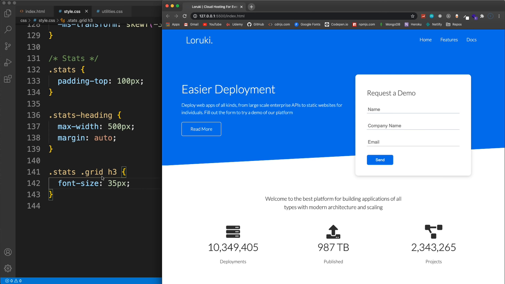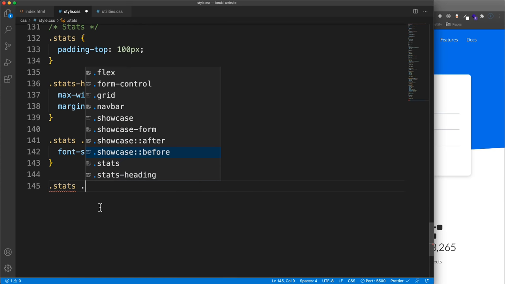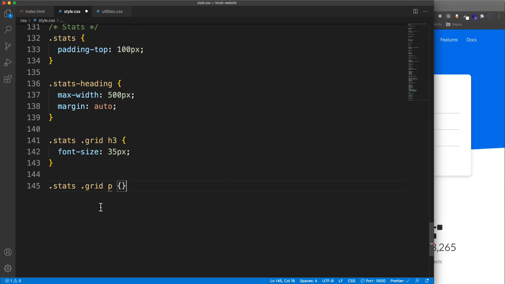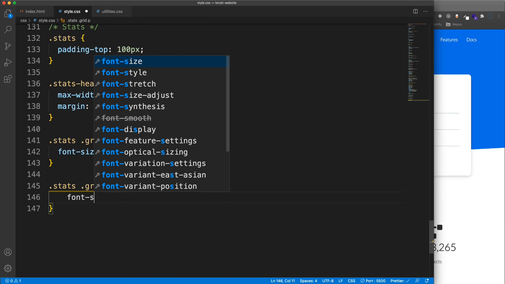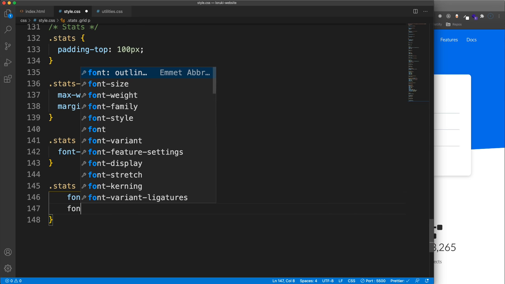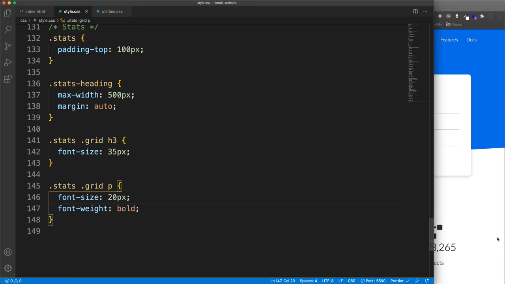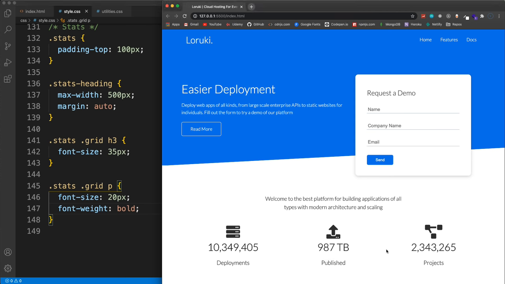All right, good. And then this is in a paragraph, this text here. So let's target the stats grid paragraph. And I'm going to set the font size of this to 20 pixels. And I'm going to set the font weight to bold. All right, so I think that looks pretty good. Looks nice and clean.